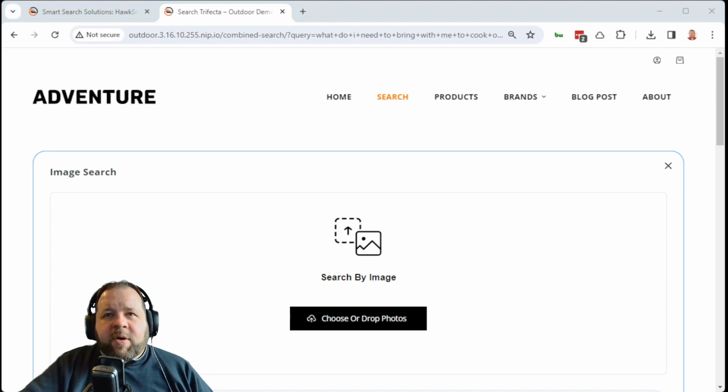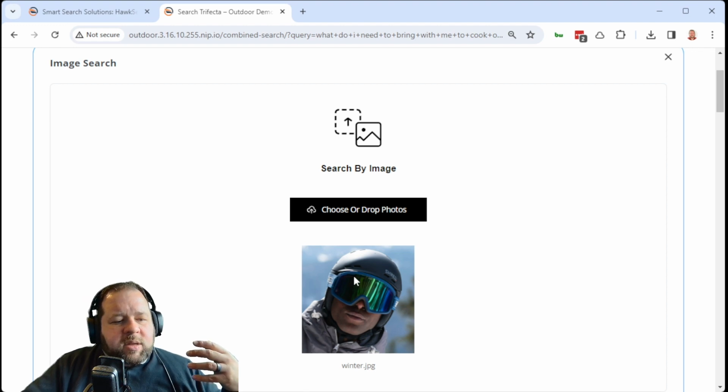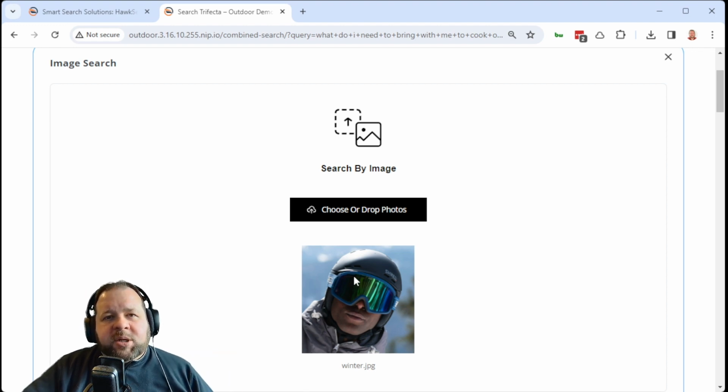So when I click choose or drop photos, this is going to open up our file upload here. I can take this photo that we've got here just to provide an example. What's happening now is that we're using the AI to analyze this image. This is not just looking for visually similar images in our product catalog. This is having the AI analyze this and say, what does it think is in this image?